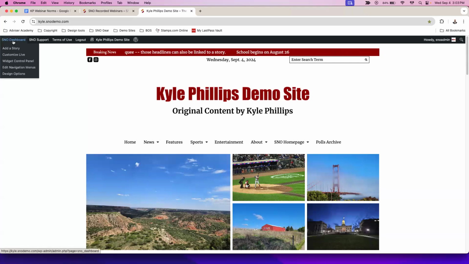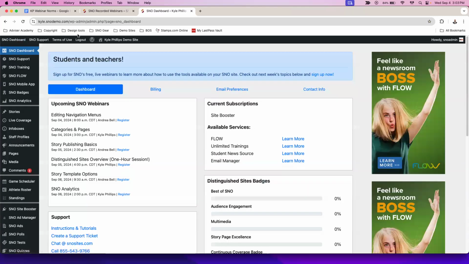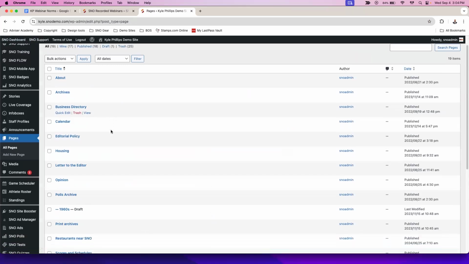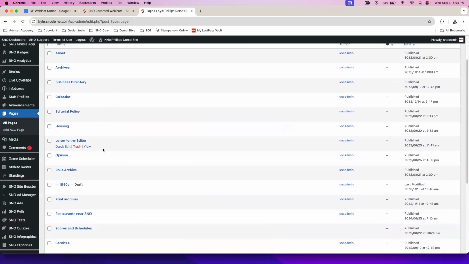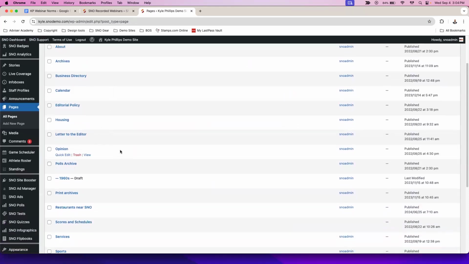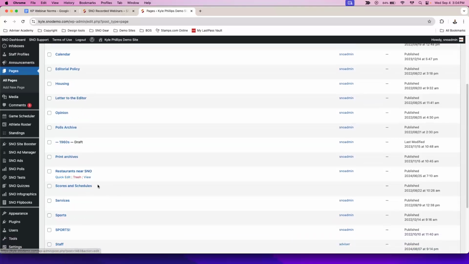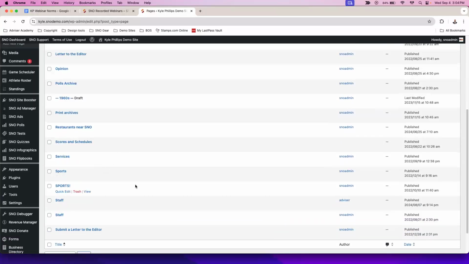If you want to add a new page to your website from your dashboard, you just go to the Pages tab here. You can click the All Pages button there and see all the pages that are currently on your site. Definitely, if you've inherited the site, you might want to go through and just make sure that there are no pages that are no longer relevant.